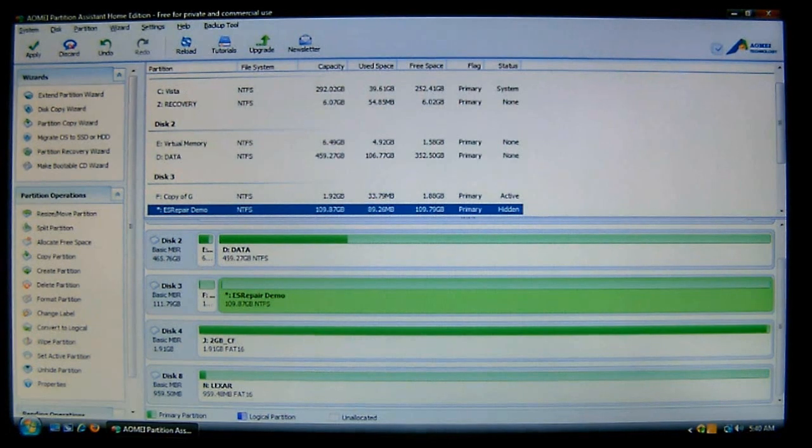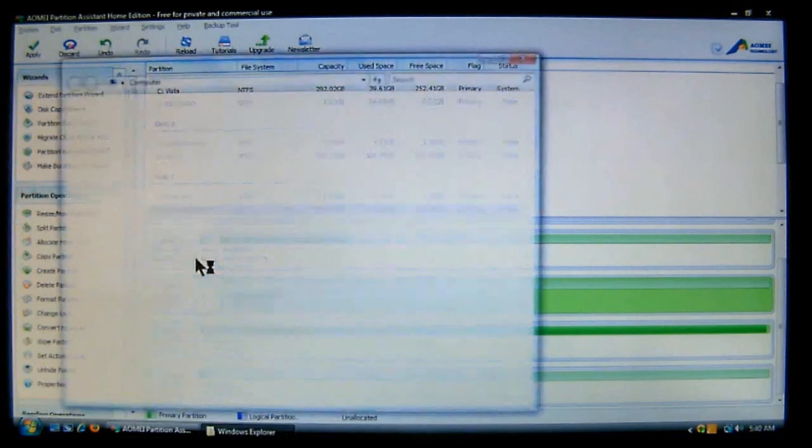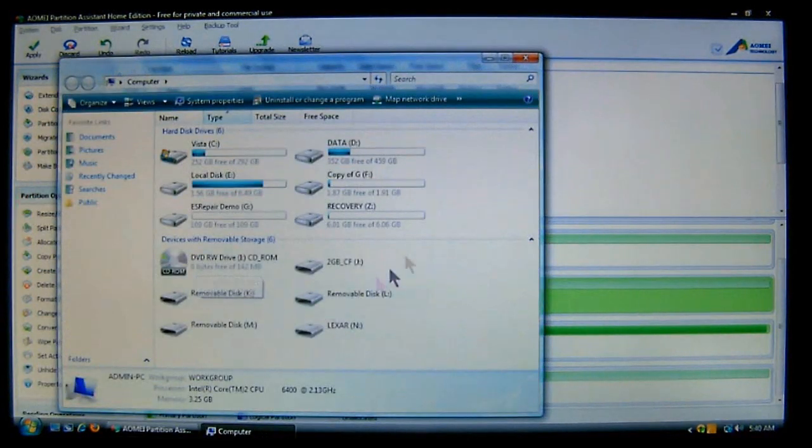All you have to do now is click Start, go to Computer, and you'll notice right here, this is G. This is one of what we're going to hide. Now, you'll notice it's down here in the bottom left-hand corner of the list. We have all my hard drives here, 6 in total.